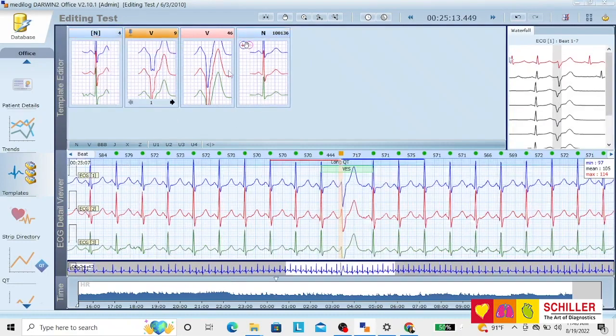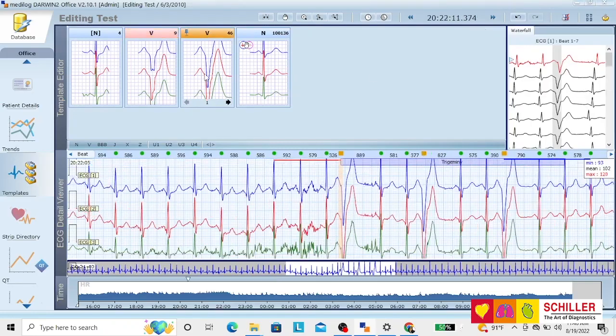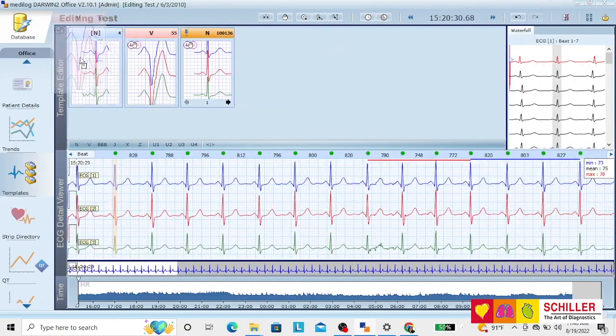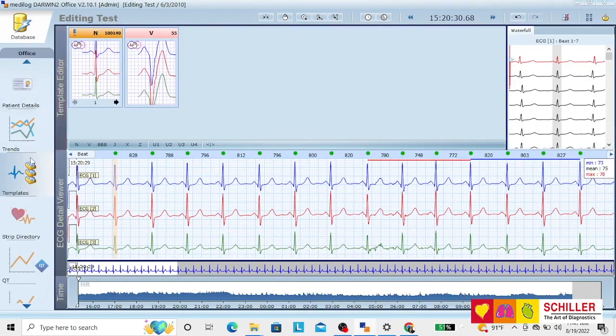As for the ventricular beats, we can see that the morphologies are the same kind of beat, just drag and drop. There you have everything together. We have just put the normals here.